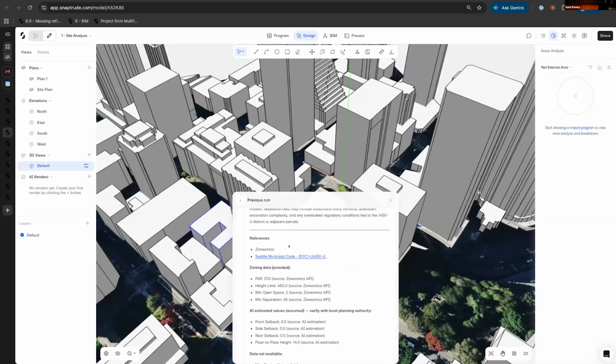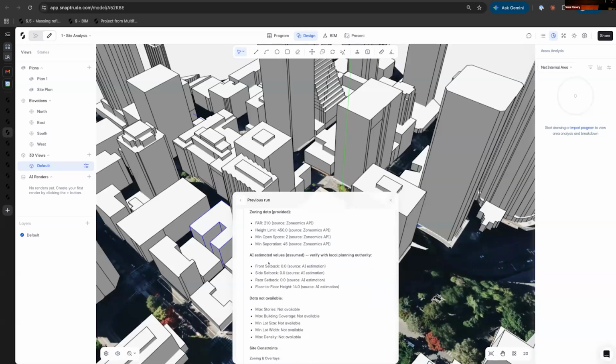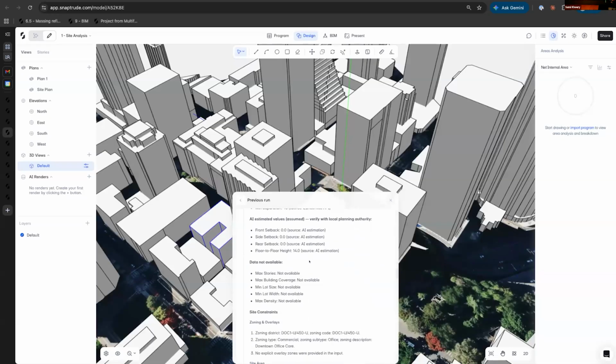So in this case, we use Zoneomics on the back end to pull in our FAR and our actual zoning data. But it's also going to give us a link directly to Seattle municipal code, which is never fun to look at, but important because we always like to be able to go verify the information that we're sharing. So you'll have access to that. And then you'll see the zoning data as well. So it's going to give you the sources for all this.